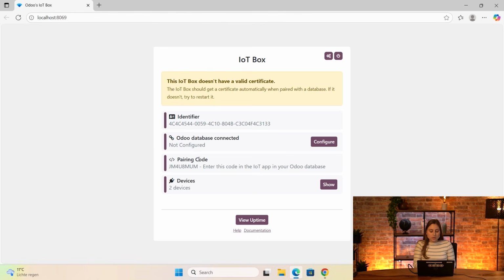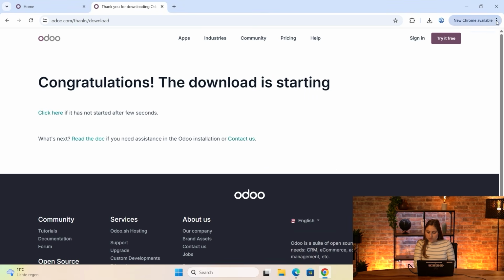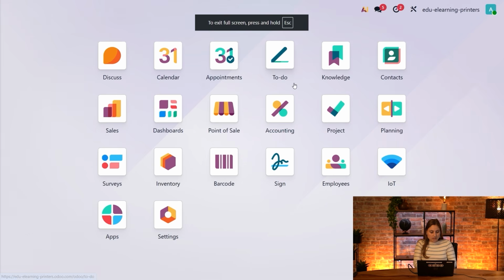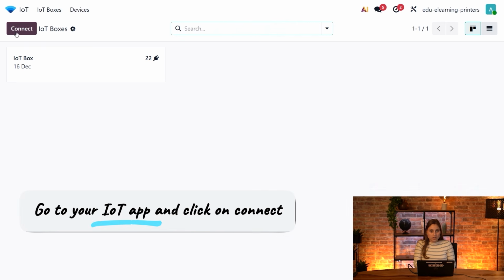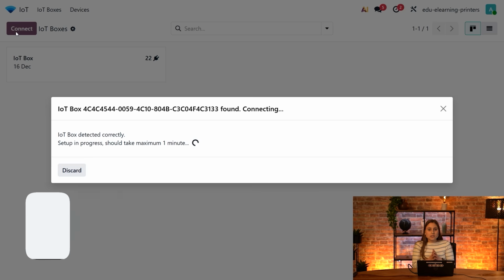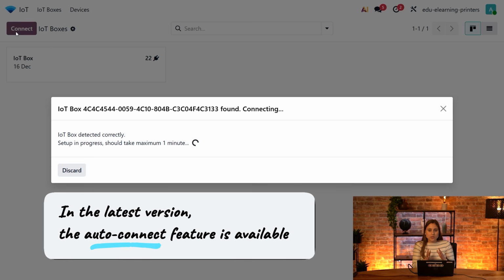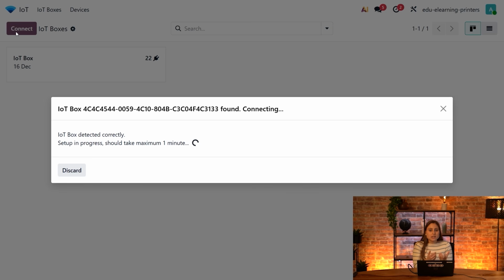As you can see, you can either pair the IoT to the database via the pairing code, or you can just click on Connect. Let's go back to our Windows. And let's go in our IoT app. And let's just click on Connect. In the latest version, Odoo will automatically scan your network to see if it recognizes any IoT services. If it isn't detected, you can just manually link it by using the pairing code as I explained.